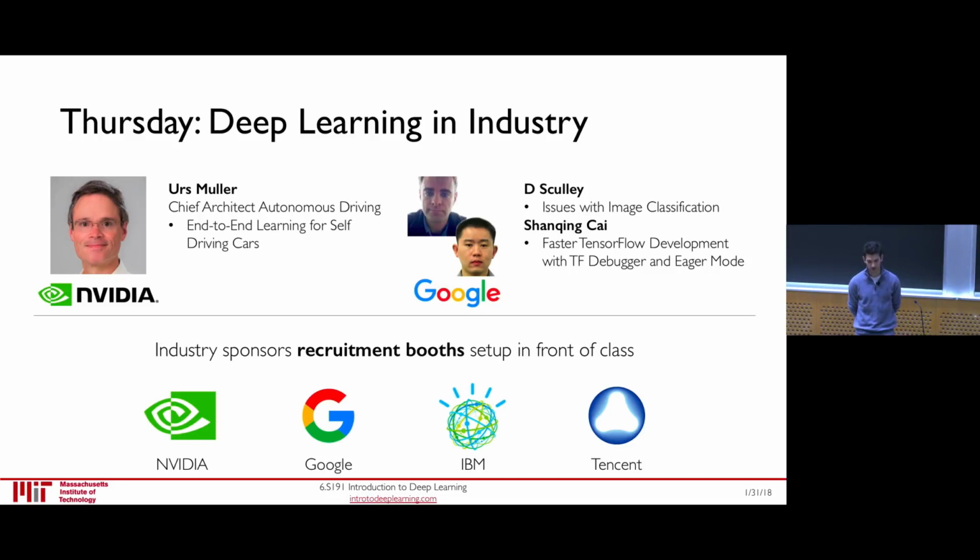Then we'll hear from 2 Google Brain researchers on recent advancements in image classification at Google. And we'll also hear about some super recent advancements and additions to the TensorFlow pipeline that were just released a couple of days ago. So this is really, really new stuff.